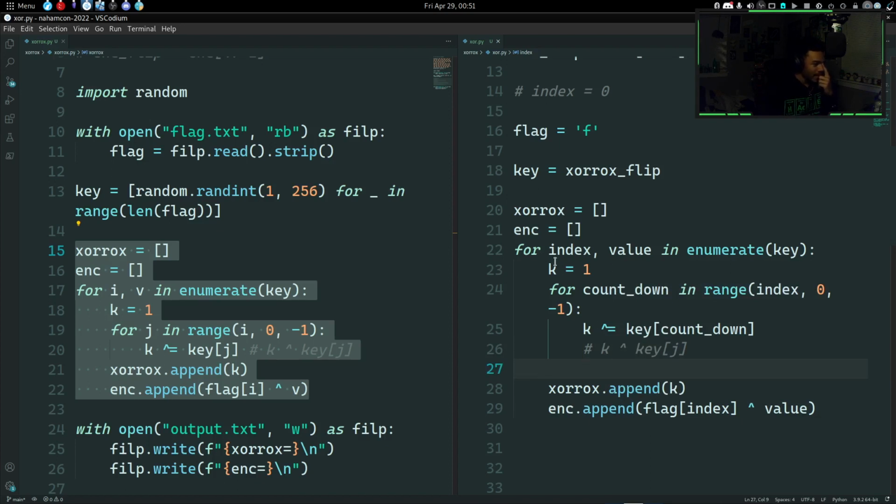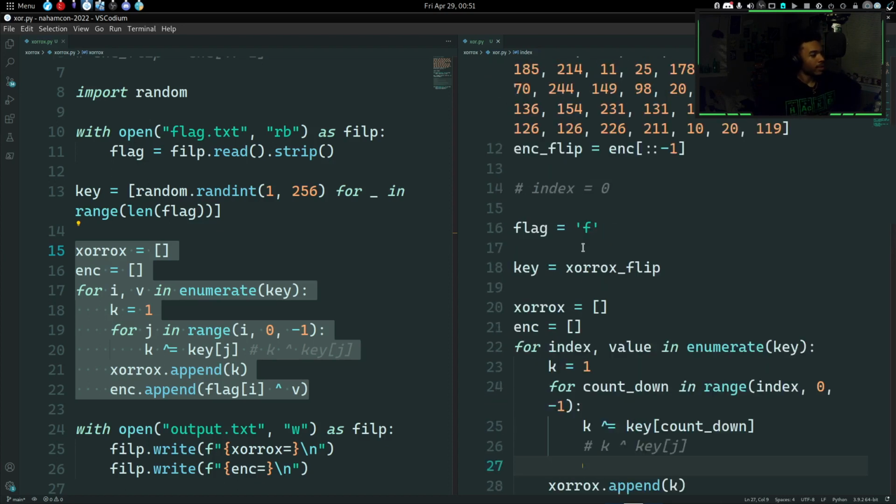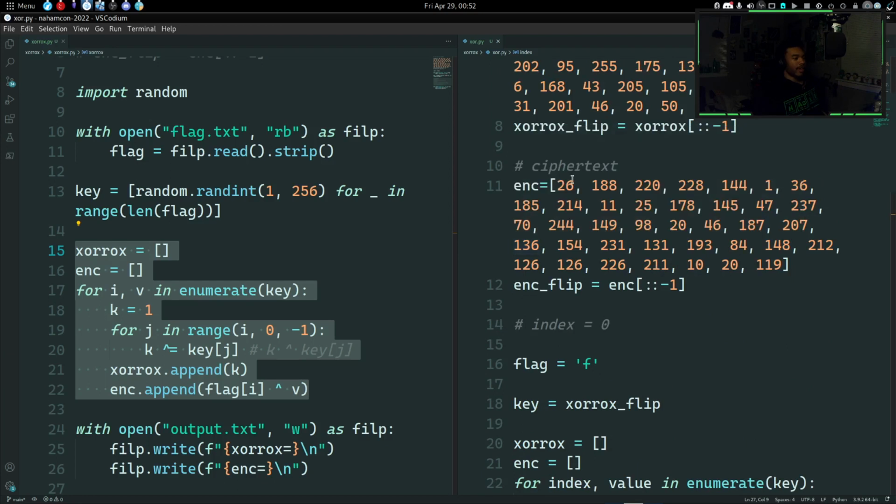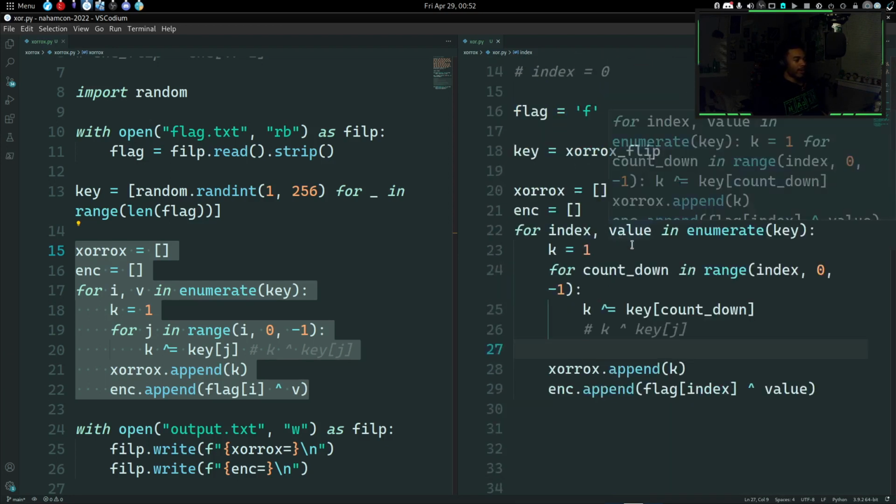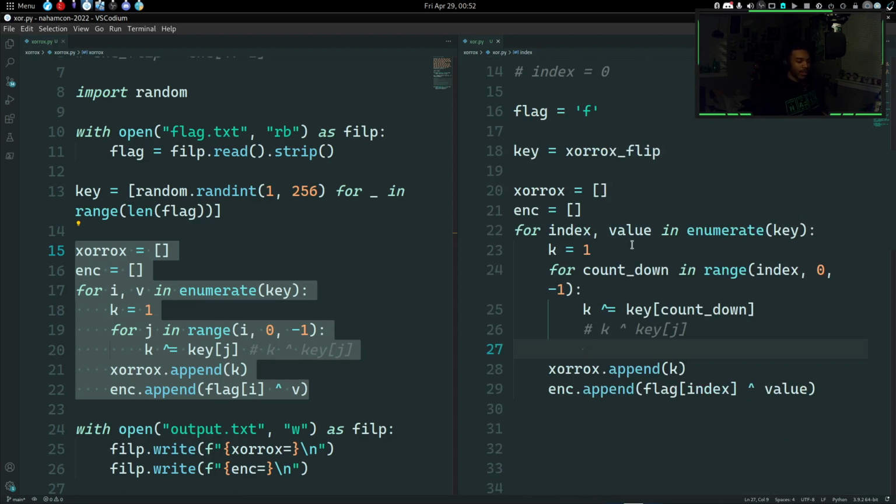All right. Well, no, we got this. So for index value in the numeric key, right. So we have the encrypted version, right? And we have the key, and we know the first character, which means the key is encrypted too.